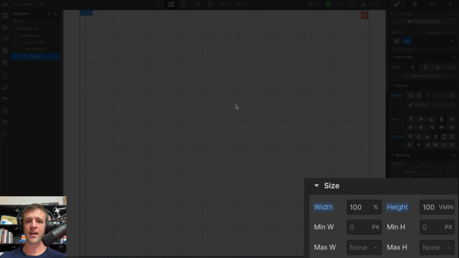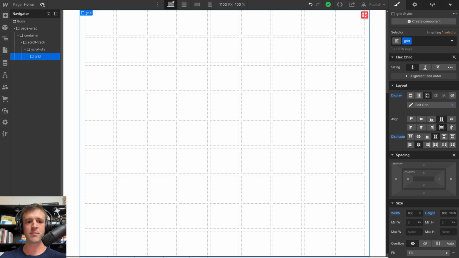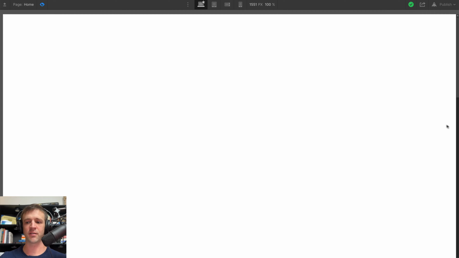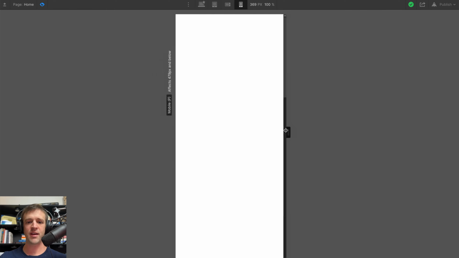Vmin is crucial here. Do not sleep on vmin. What vmin does for us is it takes the minimum of viewport width versus viewport height and sets that as our height. So in the case of a landscape like a laptop right here, the minimum is going to be height. The laptop screen height is going to be the minimum width. And then you can't see anything here.